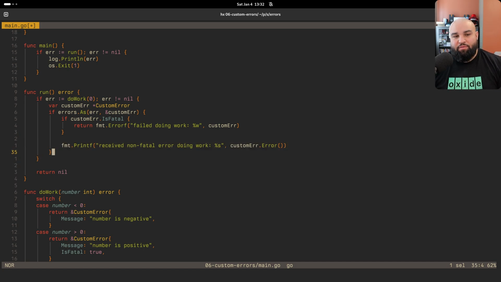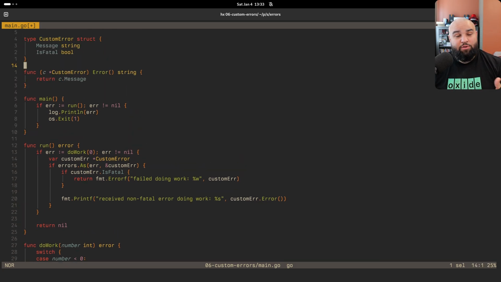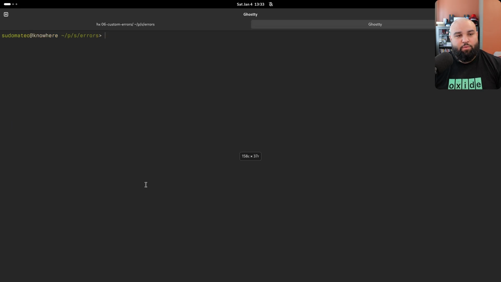This is the power of these custom errors that you can create, is you can add whatever fields you need into the custom error structure and use them for various purposes, right? You can use them for conditionals like I am here. You can implement other interfaces like Marshal JSON and print your custom errors in different ways. Super, super powerful. Let's see this code in action real quick.